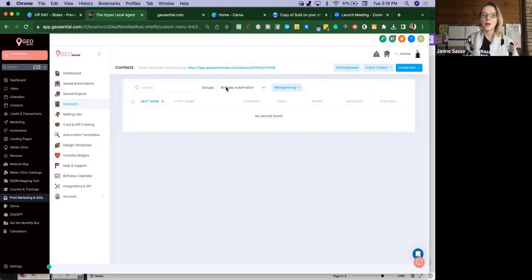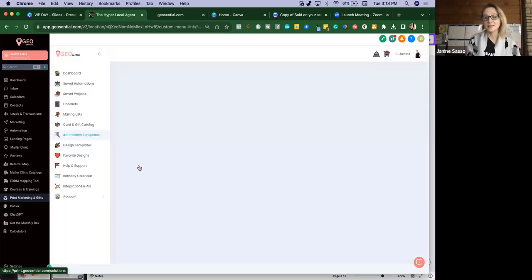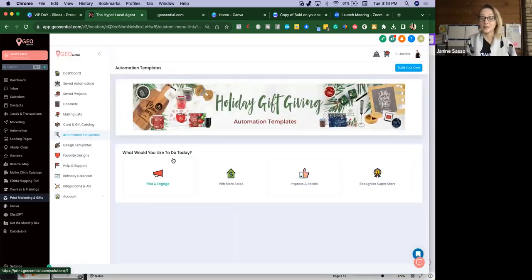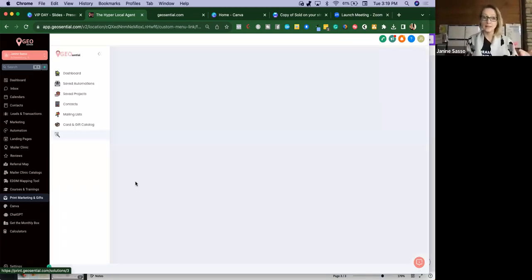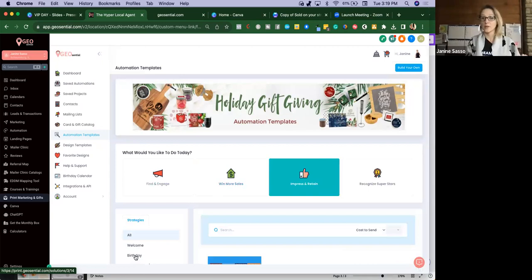Okay. So when you have logged in, you see automation templates. So automation templates just makes it easy so you don't have to build it from scratch. So what we want to do is impress and retain. So when we click that button, it's going to give us a list of possible ones, and one of them is birthday, okay? Now, this is already designed for you.